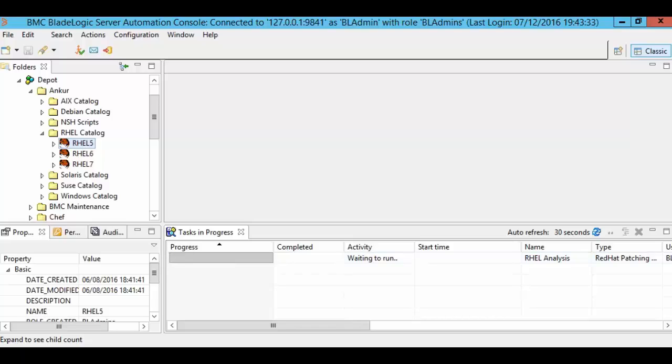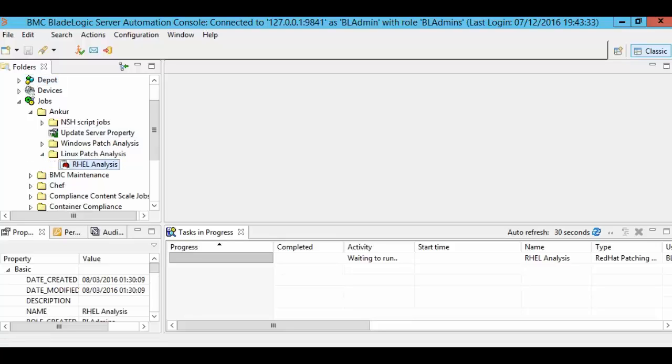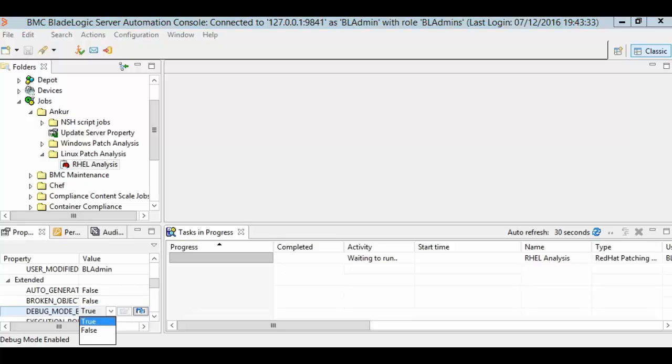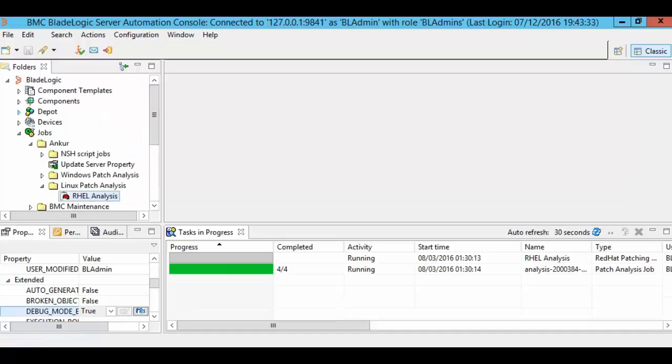We can also set this value from the properties tab of the job. So once we create the job, we will go to the jobs folder. I will select my job which I want to run with debug mode enabled, and I will expand the extended properties of this job, and I can see that it is already set to true. So we can set it to true and false from here as well. Similarly, you can do this for a Windows patch analysis job as well.